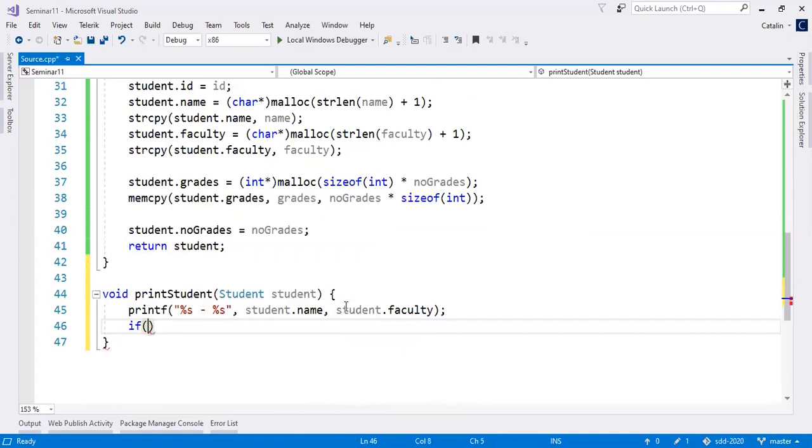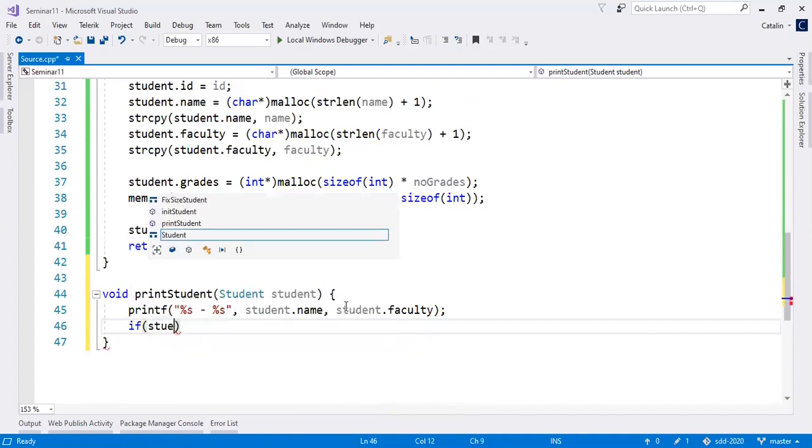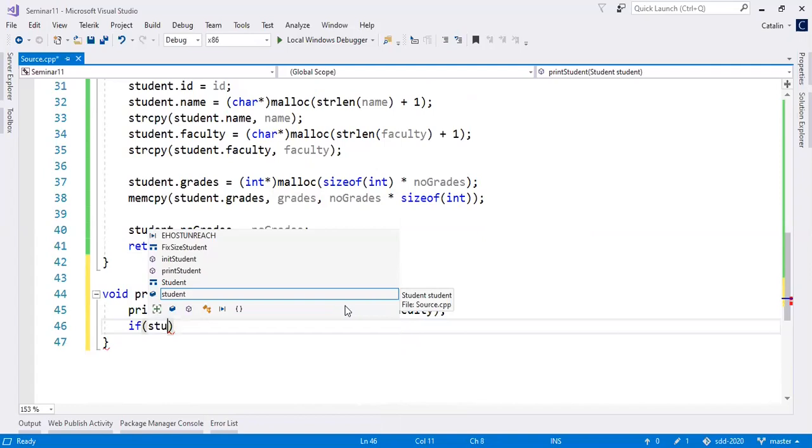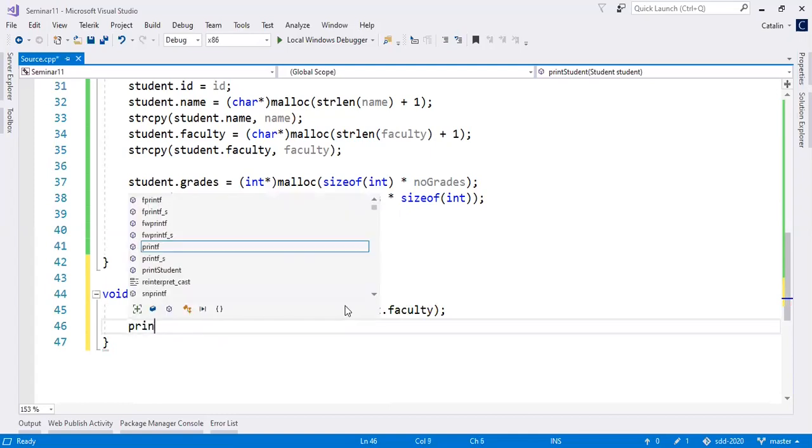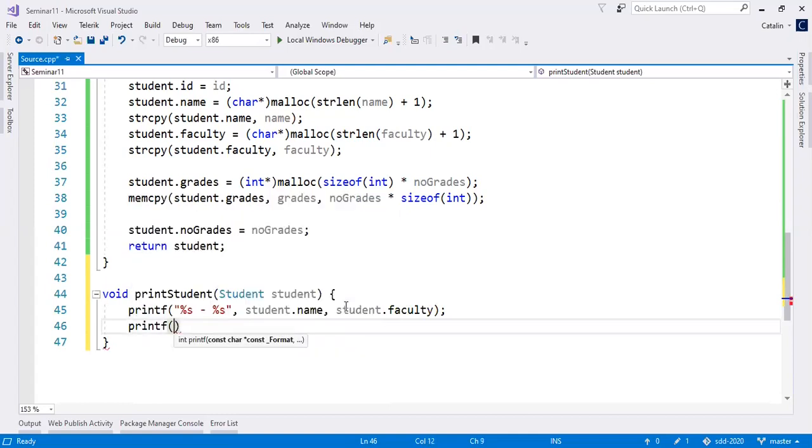So let's check if we have some grades. So if the number of grades is 0, the for will not execute. So here will be \n, and also add a \n here.